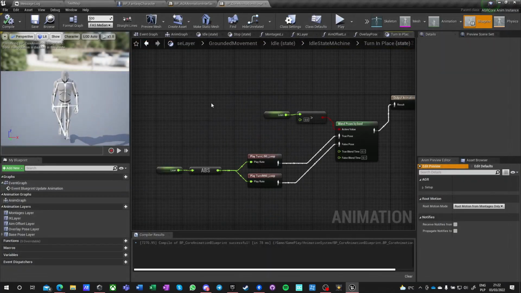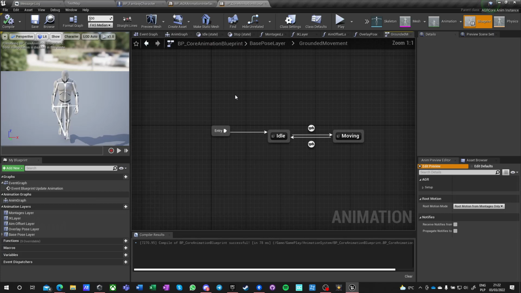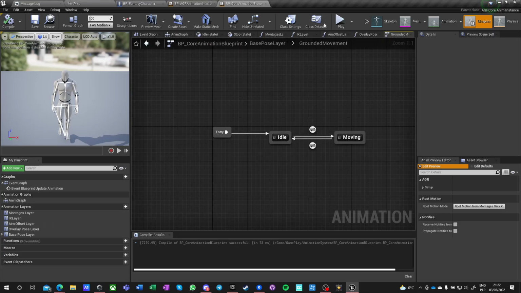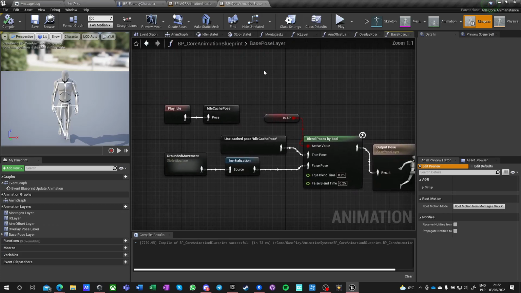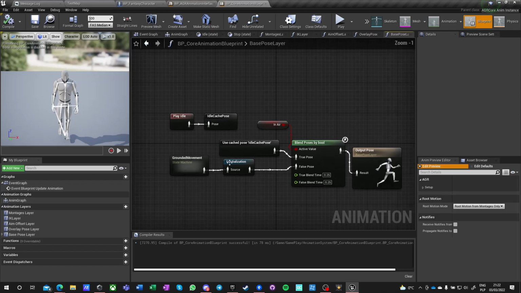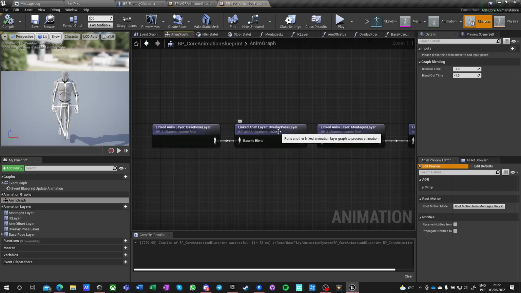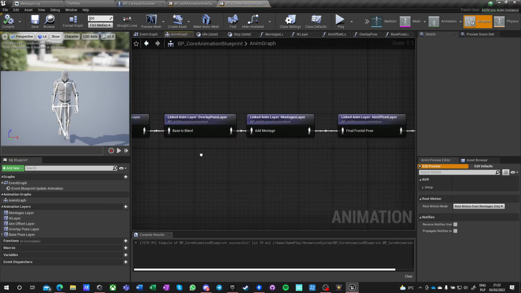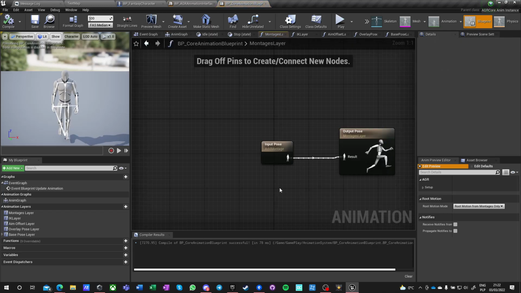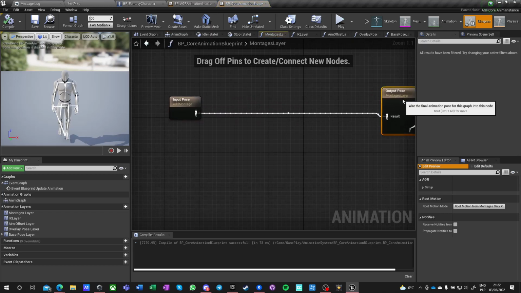Okay, let's add a default. Let's go back into our state. Okay, so this is our layer. Let's go into our anim graph. So this is the base pose layer. The overlay layer default is nothing. Montage layer, we're going to have a default montage layer for sure.